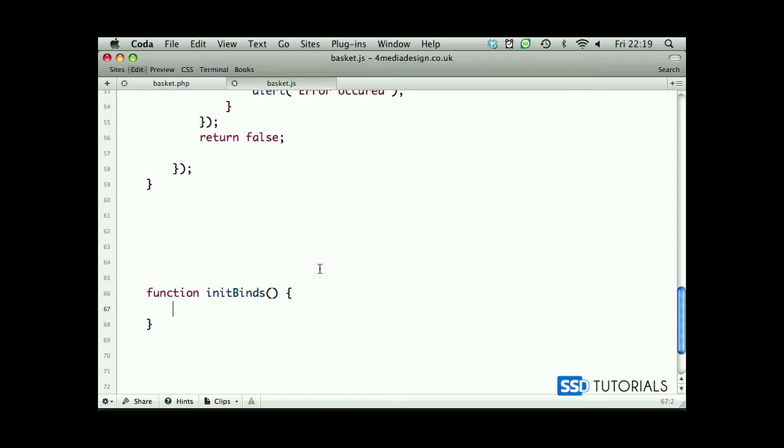Well, why did I call this function this way? Because it's initializing all the bindings, basically click bindings and key presses and so on, for specific elements on the page. So first of all, we're going to check if element with the class update basket is found, so .length is more than 0.